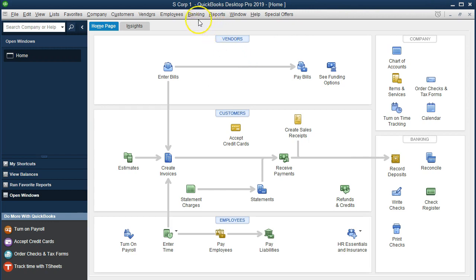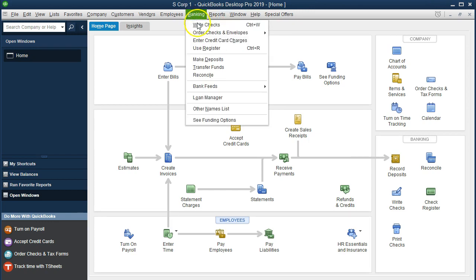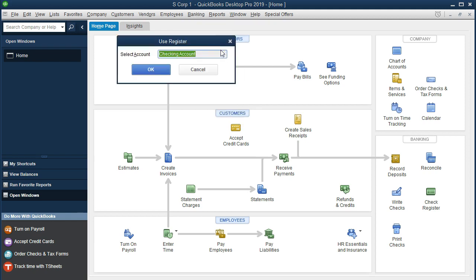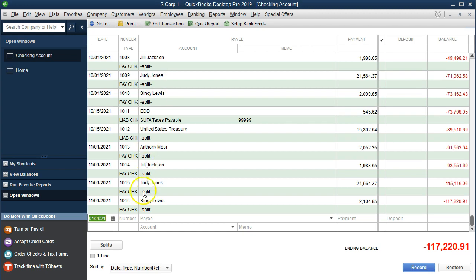Then I like to take a look at the check register by going to the banking up top and the use register and see if those checks were actually generated within the check register and say okay. Then we're going to go down here. Here it is, Jill Jackson, Judy Jones, Cindy, and Anthony. Don't forget about Anthony. We got the paychecks down here. These are actual paychecks. Double clicking on them will get us to that paycheck information.